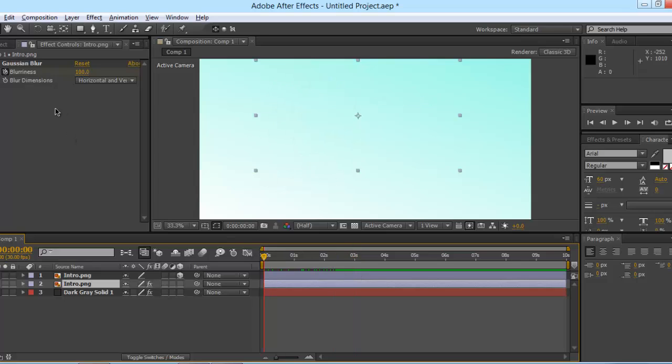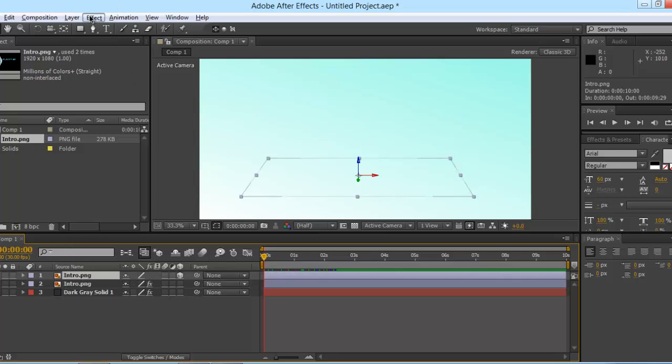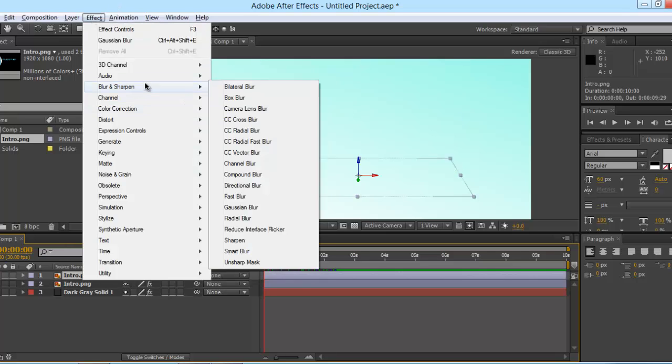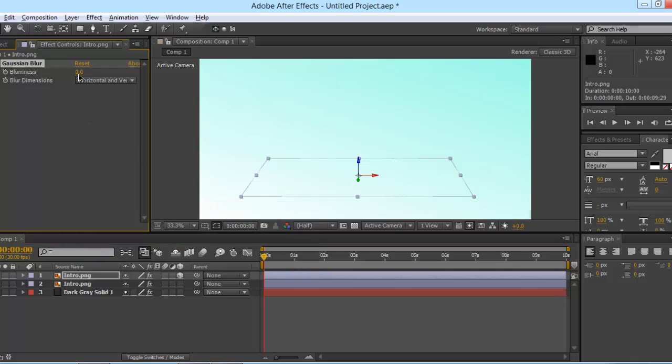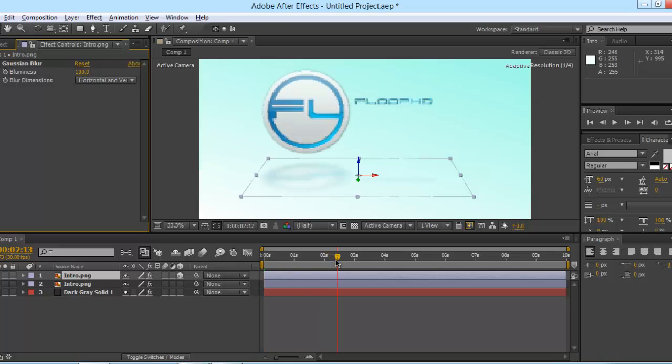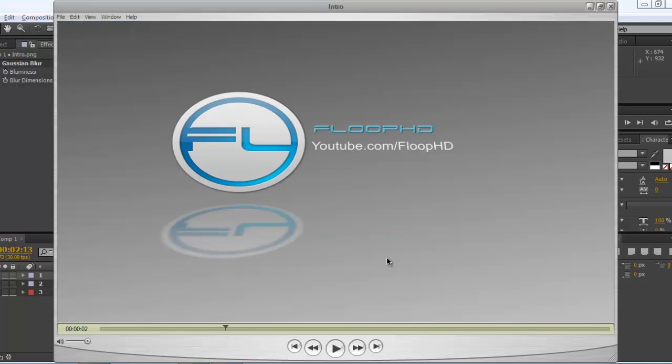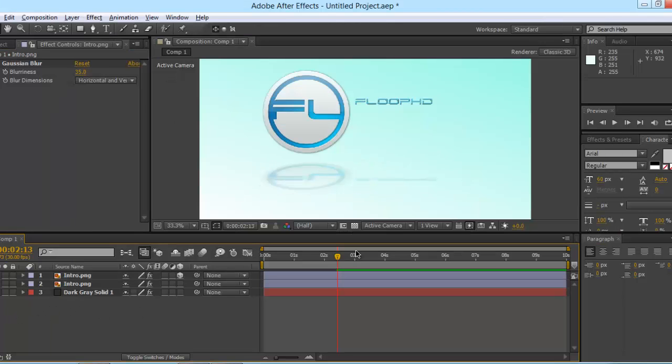Now we need to do the same thing to the reflected layer. So select it, go to Effect, Blur and Sharpen, Gaussian Blur, and put it to 100. Go to where you want it to stop. This time, instead of putting it back to 0, put it around maybe 35, because that'll give that reflective look a little bit better. You can see that a little bit better right there. That just gives that reflection a better touch.